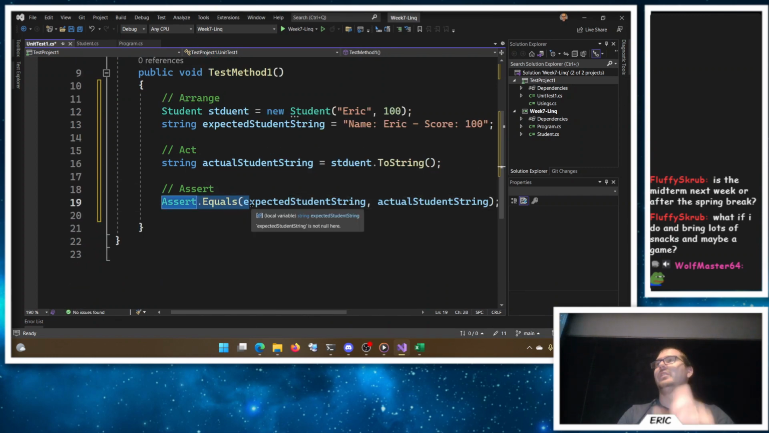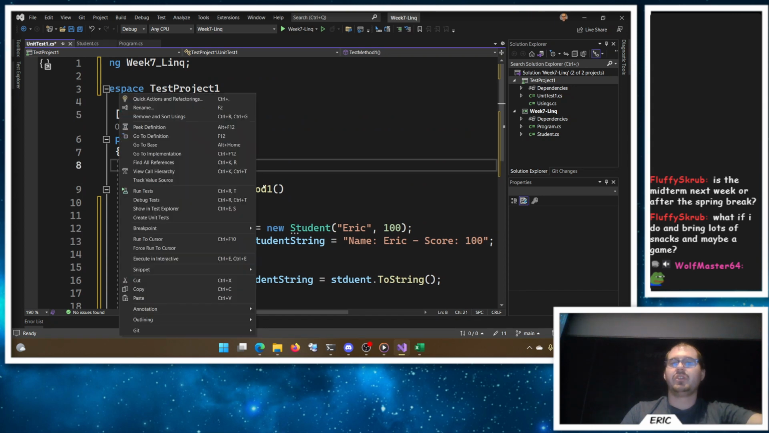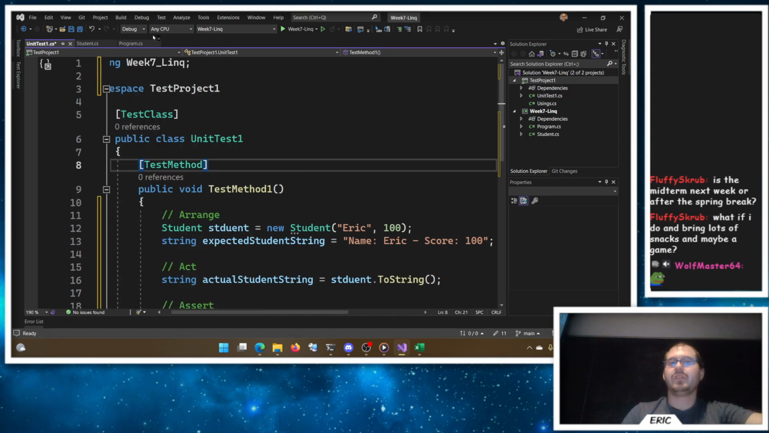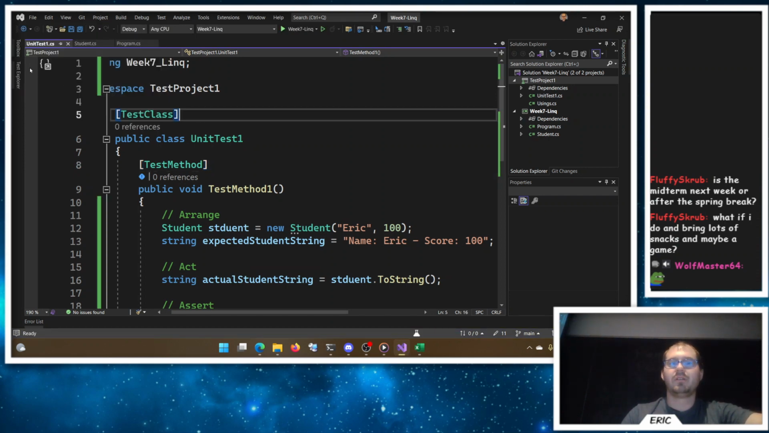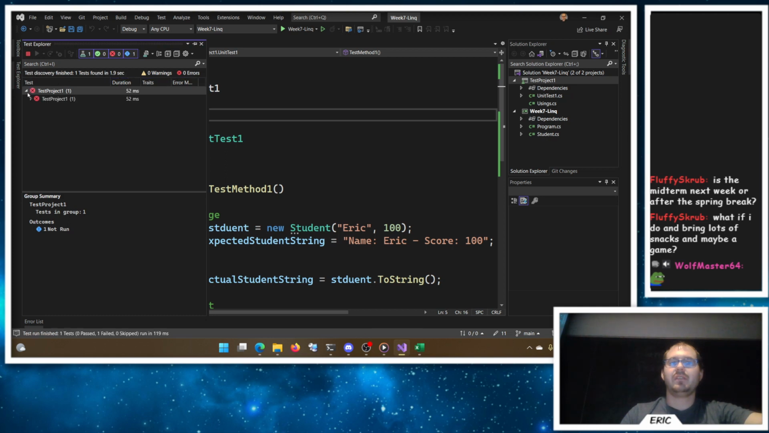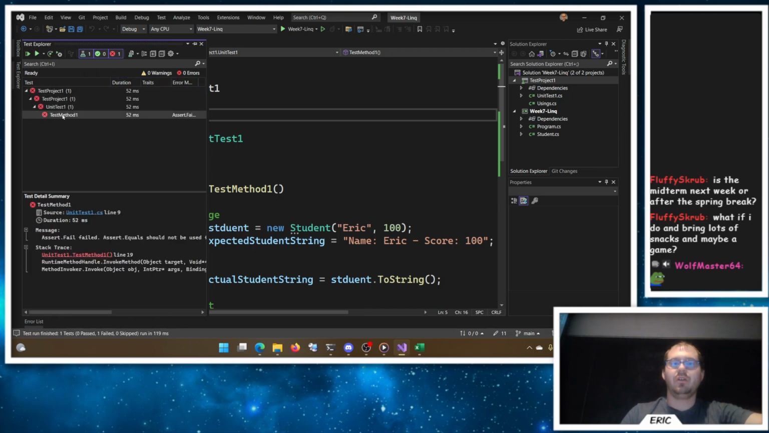The assert tells Visual Studio that this is what should match here and makes it actually run as a test. So then you can right click and run your tests here and you get this cool test explorer, which should pop up. I have mine docked over here. If you don't have test explorer, go to test and show test explorer. It says, hey, here are all the tests here. Uh-oh, this one failed.